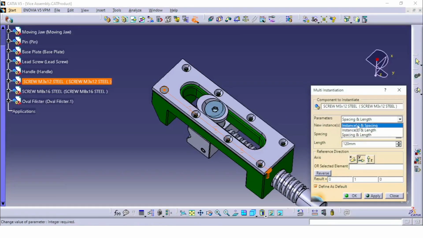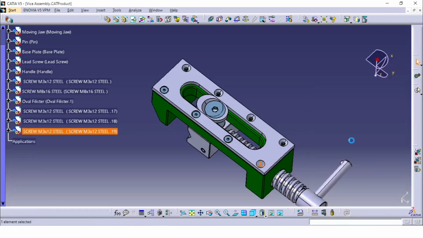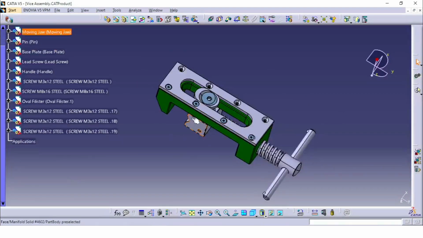Here I am changing to instance and spacing. Number of instances will be 3 and this is 37. And close. In this way I can create multiple numbers of instances here. Okay, but remember these just create the instances, not the constraints. We need to give the constraints after that.